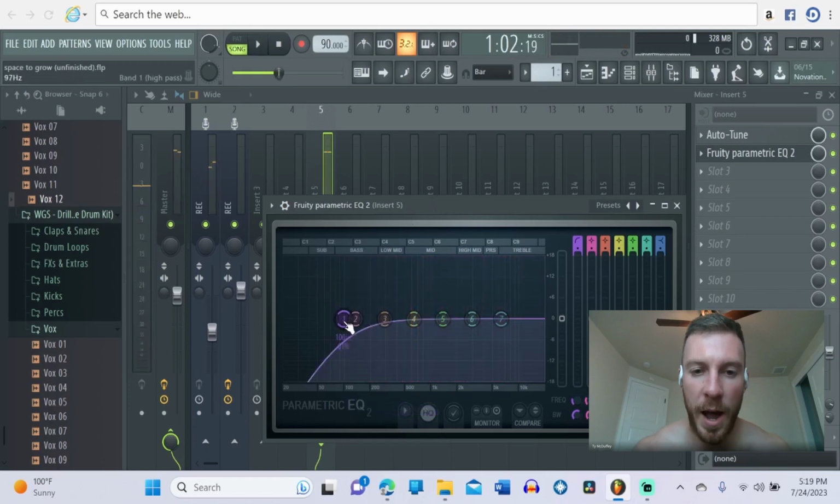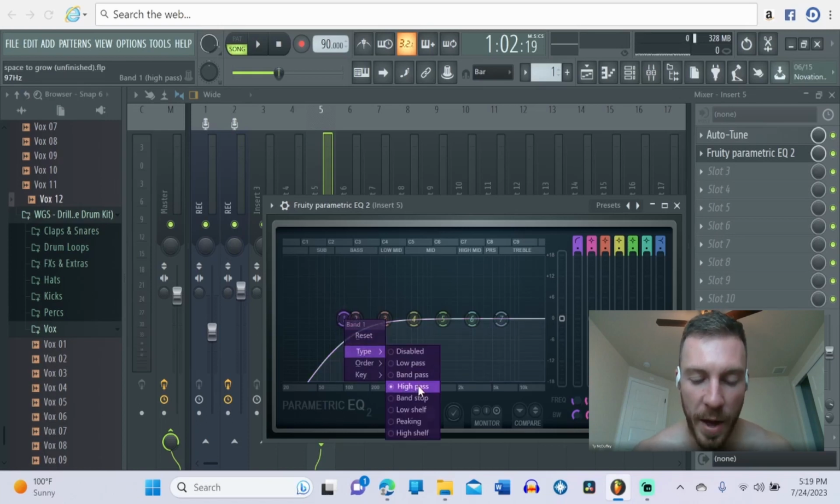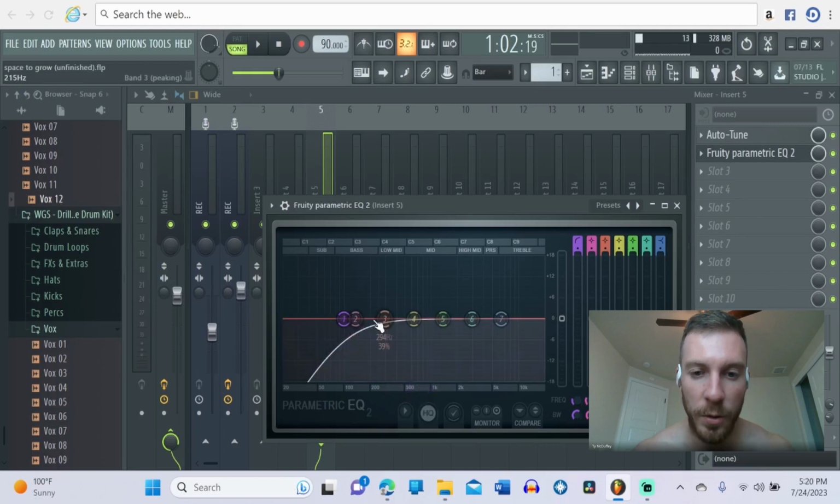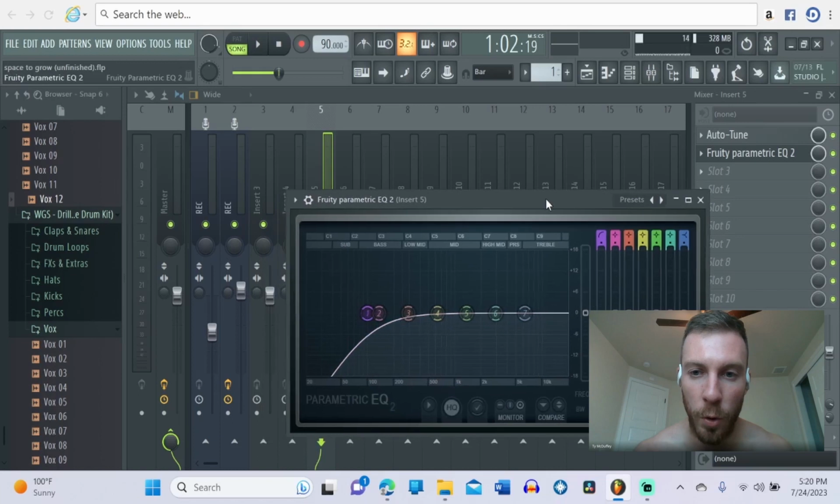I've also added a high pass filter, which is a great way to cut out some of those lows. The way you do this is you click on the one, which is typically your low end. You right click. You go down to type, and you're going to do this high pass filter right there. Click on that, and it'll cut off some of those low frequencies and just make them roll.